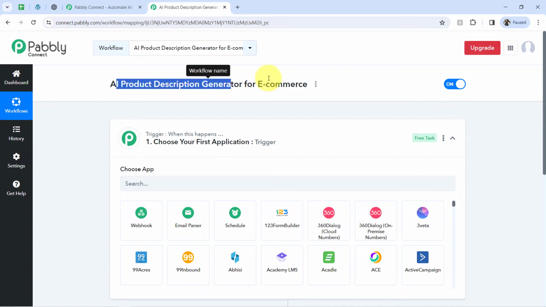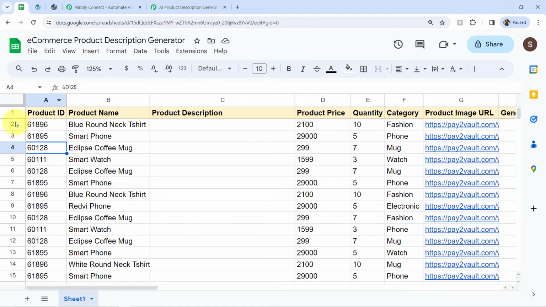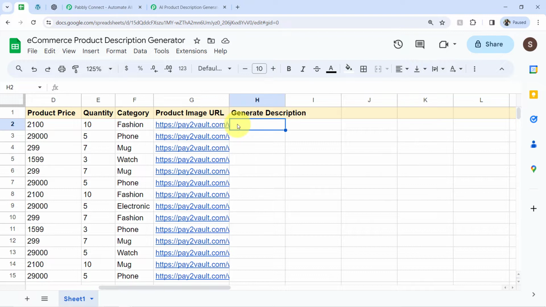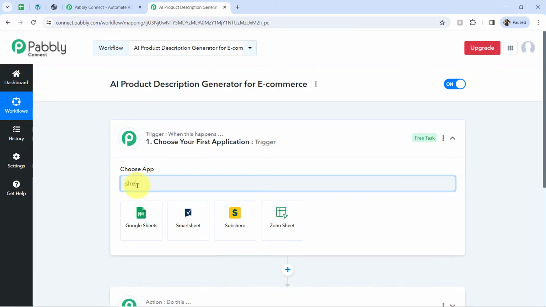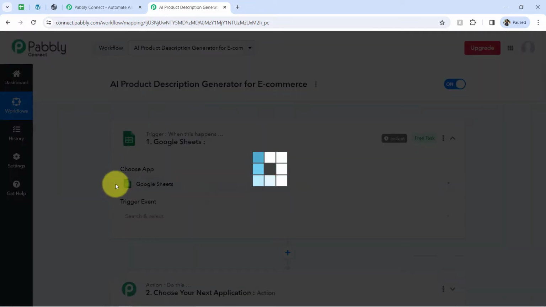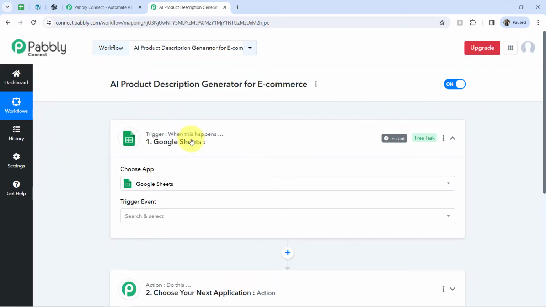Okay, so according to our use case, I want that whenever I add any data in this spreadsheet, well, not just the data, I am going to add this instruction as yes. Whenever I add any instruction in this H column as yes, this automation should trigger. So that is why I'm selecting the Google Sheets only. Basically the idea here is we are going to capture the spreadsheet data in this Pabbly Connect dashboard.